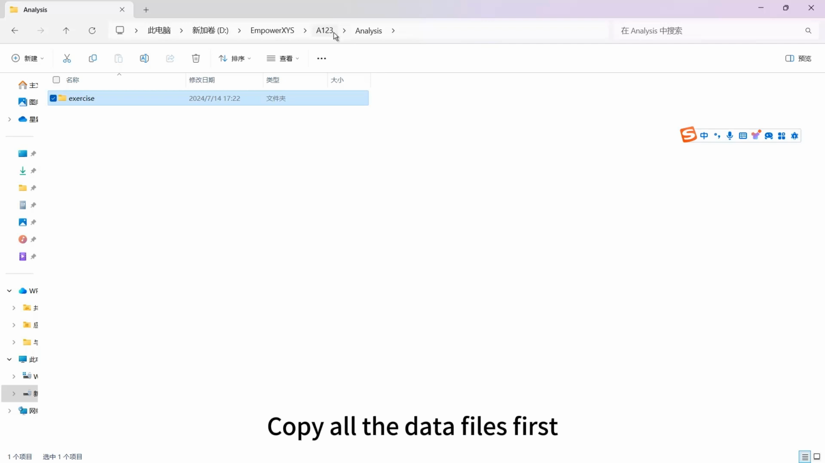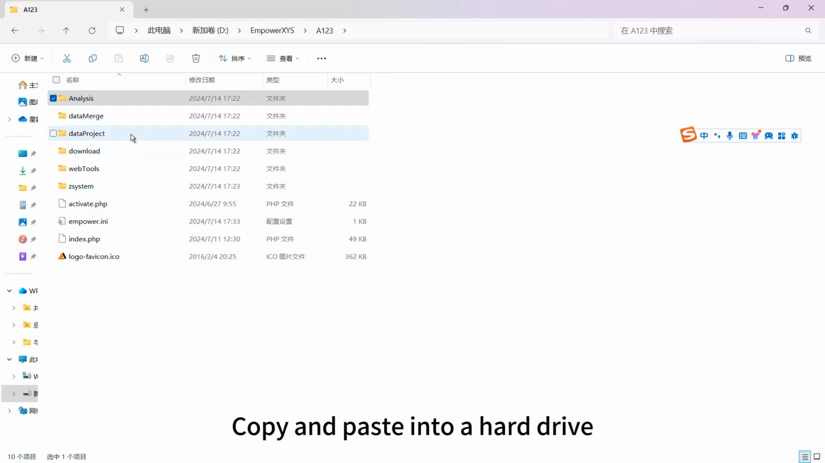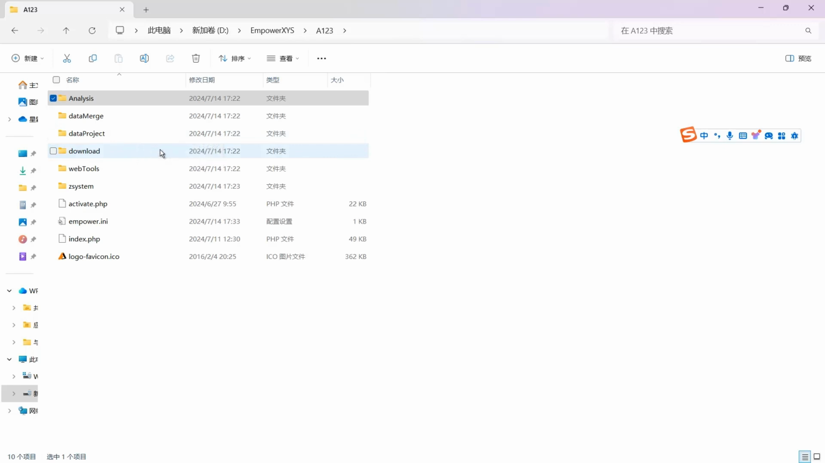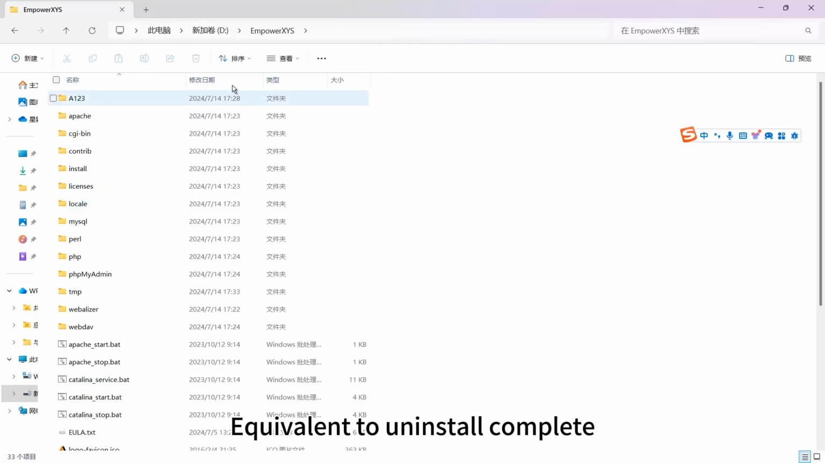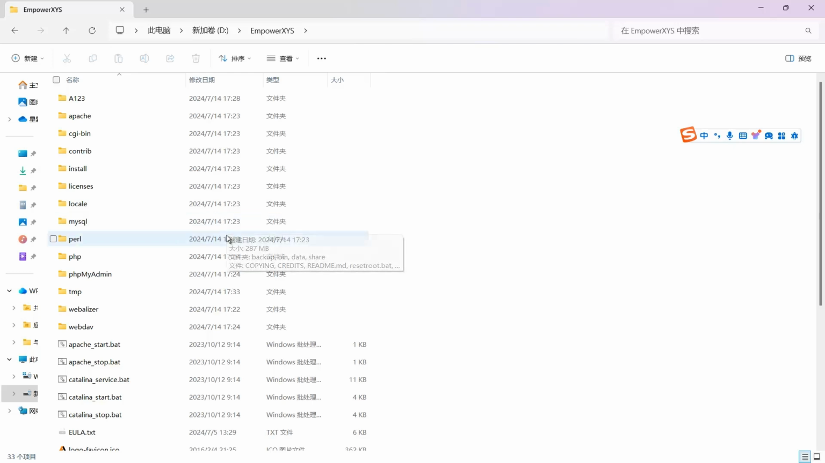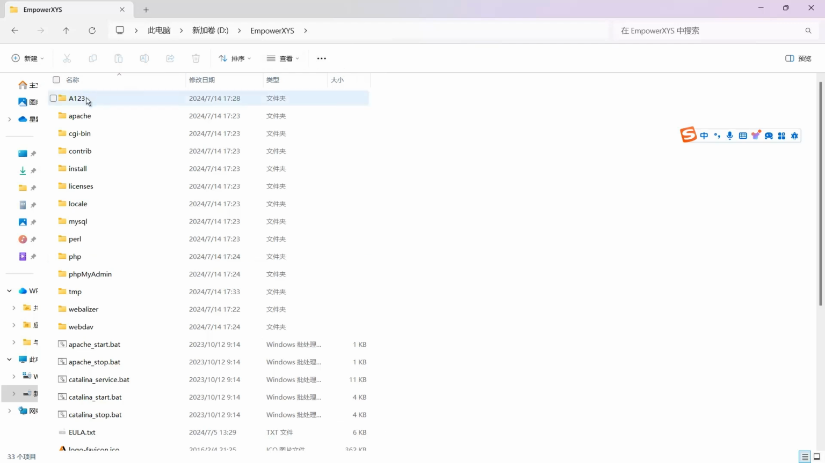copy all the data files first, e.g. data analytics files stored in the A123 folder. The entire folder can be copied and pasted into a hard drive. Make a backup. Then delete the entire EmpowerStats folder. This is equivalent to uninstall complete. Download and install the software on the official website again.